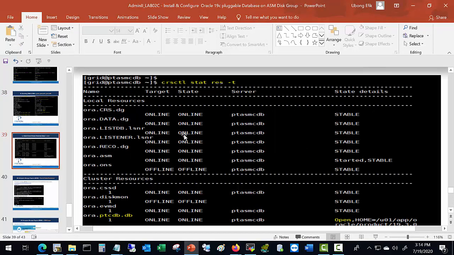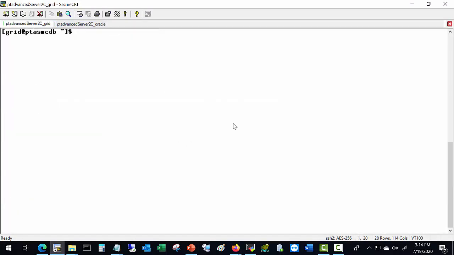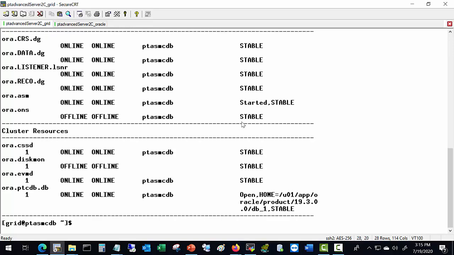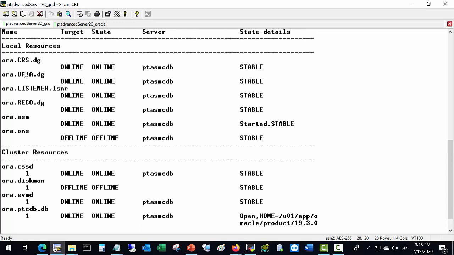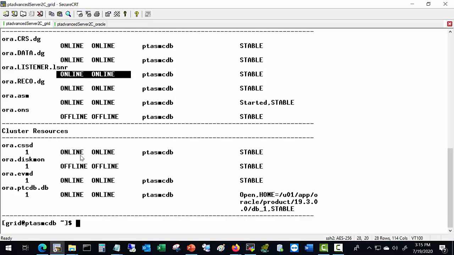Before we go to Enterprise Manager, let's take a quick look at the entire status of the grid infrastructure. Remember that command, crsctl stat res -t, the status of all the resources. You want to always remember this command. So we're looking at the status. These disk groups are all online. The listener is online. The ASM instance is running and is stable.